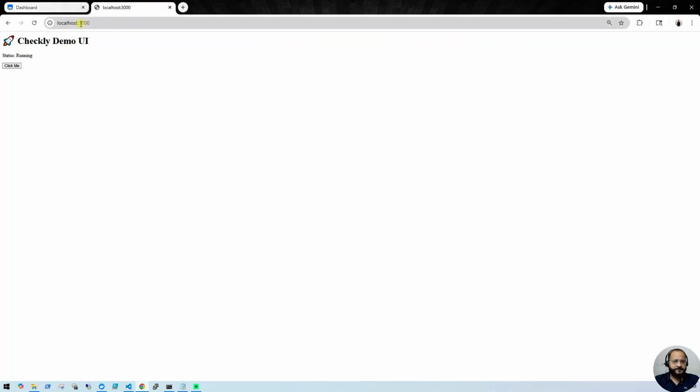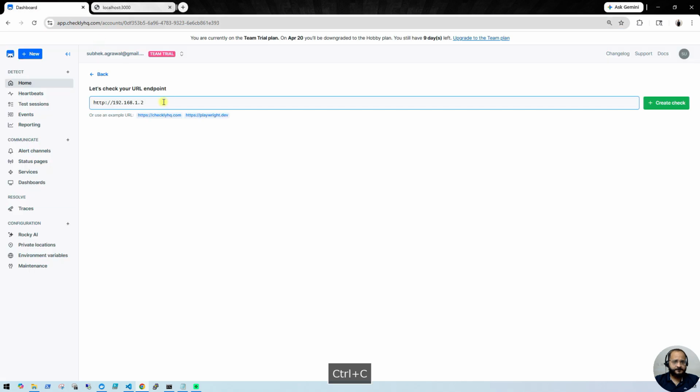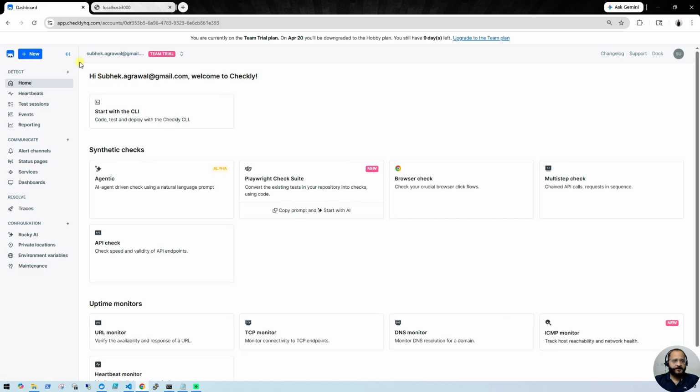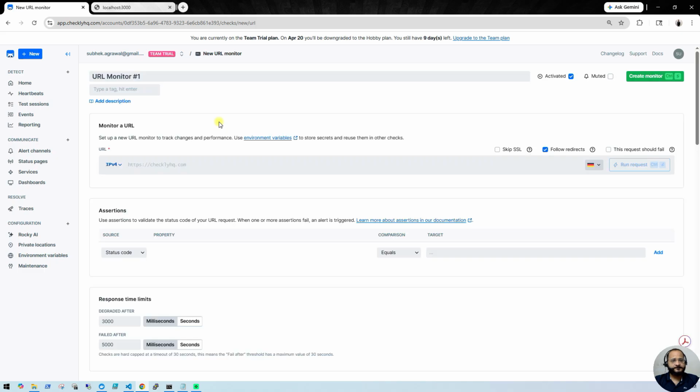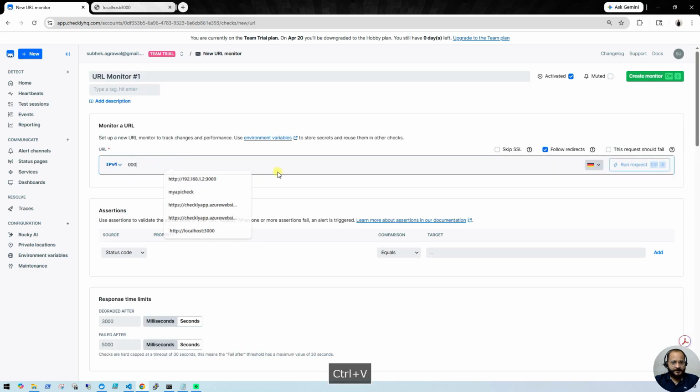And the port number is 3000. Okay, it's telling me I must provide a valid URL to monitor. That is not okay. Let me do one thing. Let me come back here and create the URL monitor from here. Yeah, so here let me provide the URL.